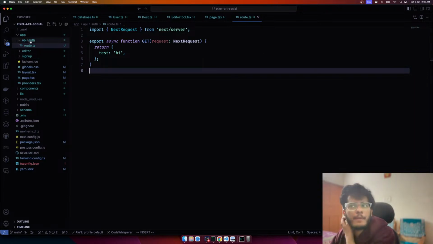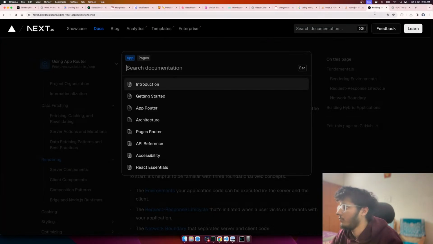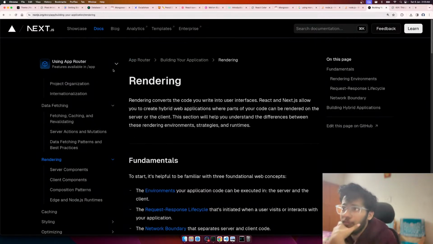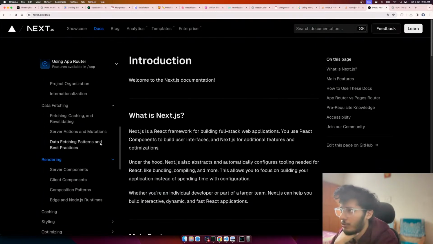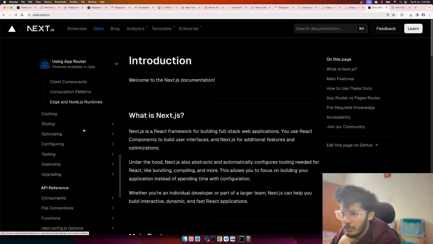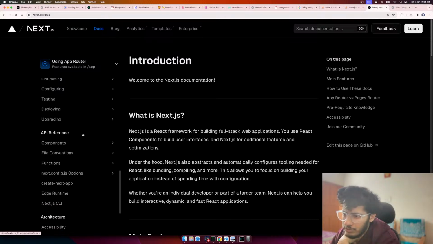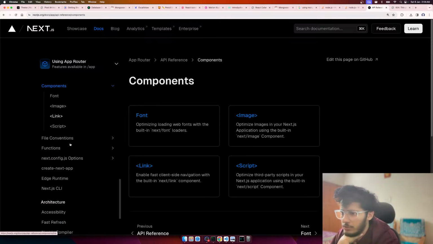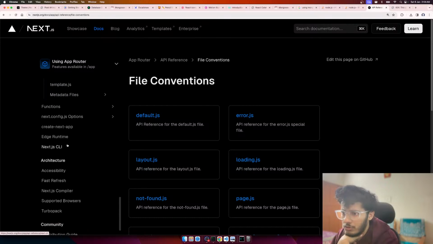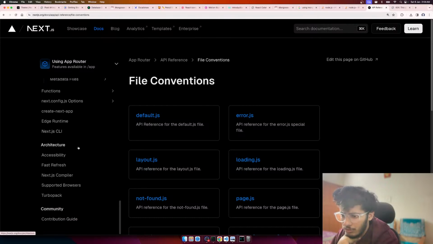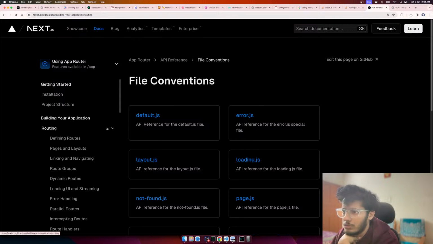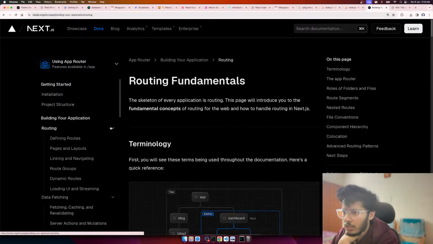Interesting. Why? Why couldn't I find documentation for this, bro? This is insane. So this is the documentation: server, caching, optimizing, API reference. So you have components and this kind of stuff, file conversion. I don't care about any one of these things.